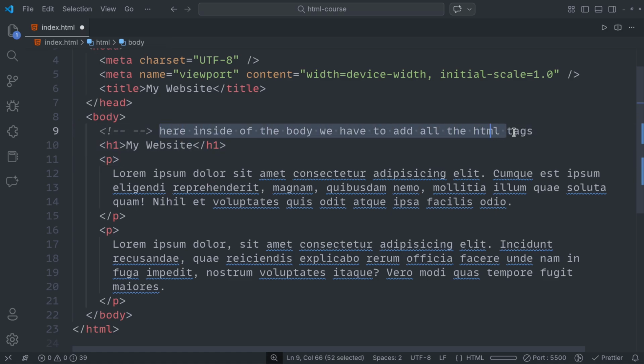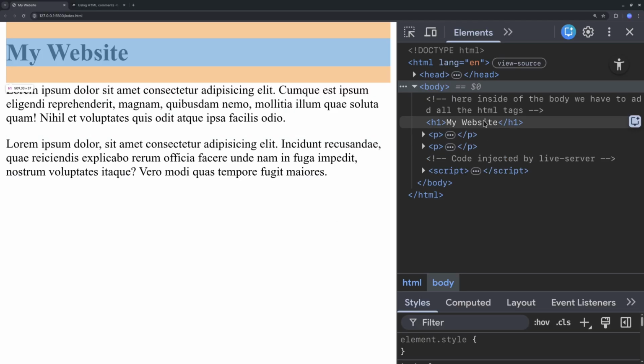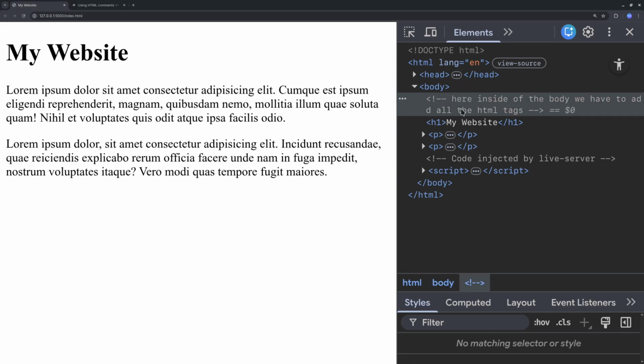So I can cut all of this text and paste it inside of this comment. This is the starting and this is the ending. If I save that and go to the browser, our text is now gone, which is expected. And if I open up the DevTools, the text is gone, but the comment is still here. So this is the HTML comment.